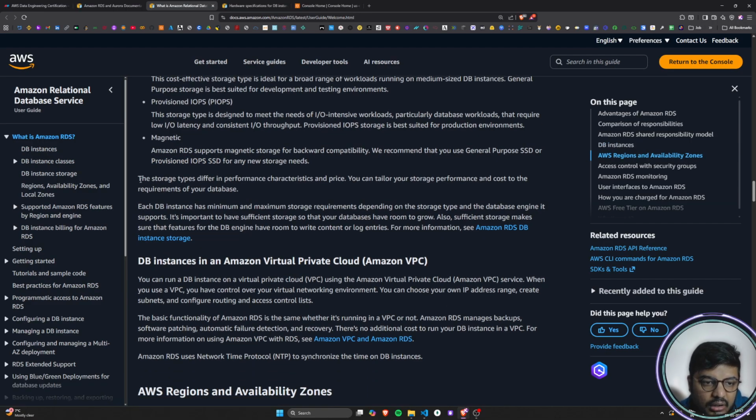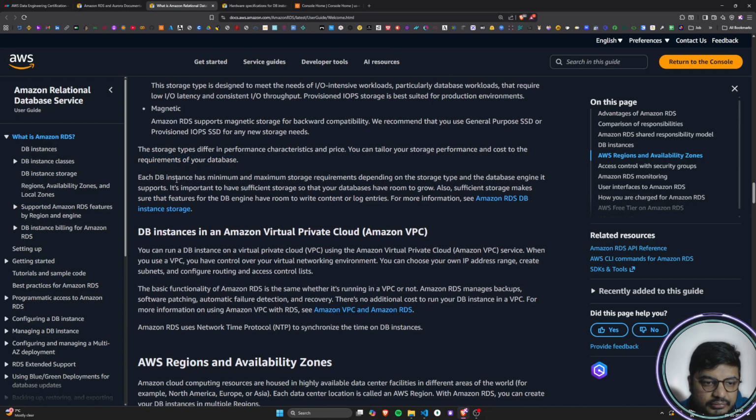The storage types differ in performance characteristics and price. You can tailor your storage performance and cost to the requirements of your database. Each DB instance has minimum and maximum storage requirements depending on the storage type and database engine it supports. It's important to have sufficient storage so that your database has room to grow. Also, sufficient storage makes sure that the features of the database engine have room to write content or log entries. For more information, you can see this particular link.